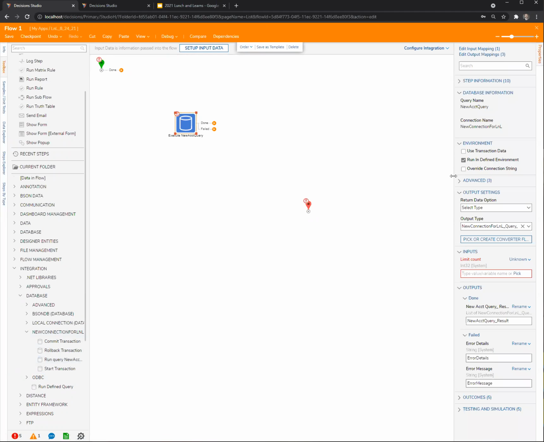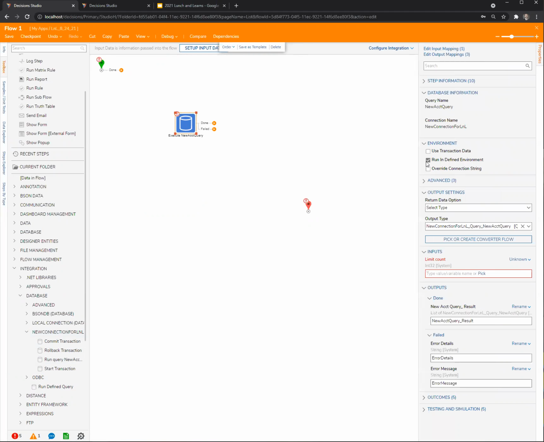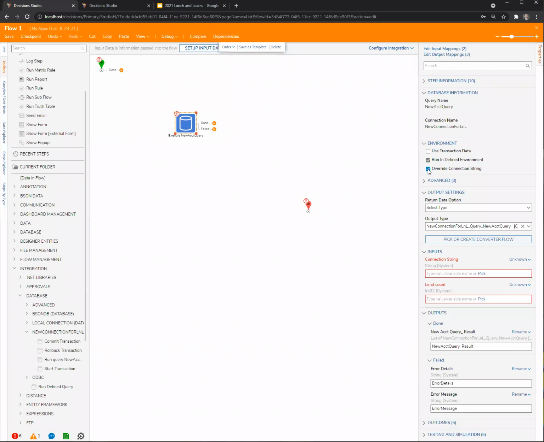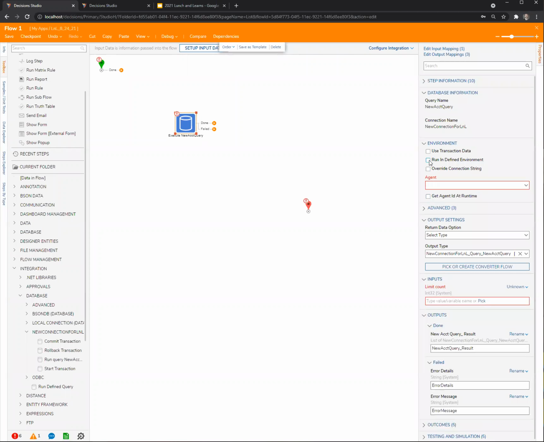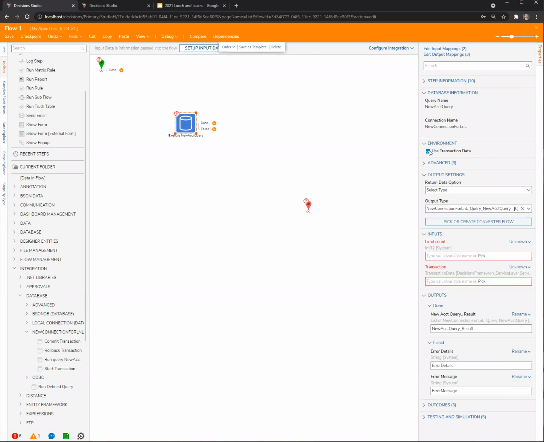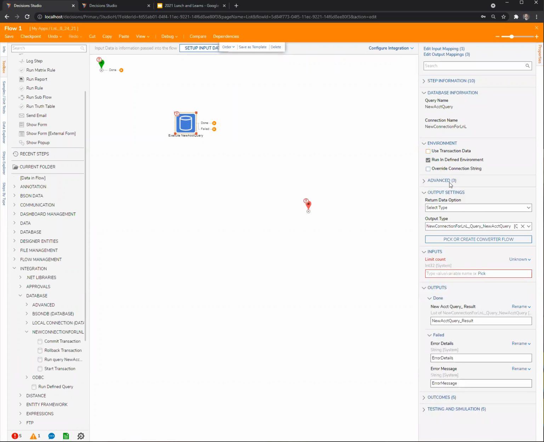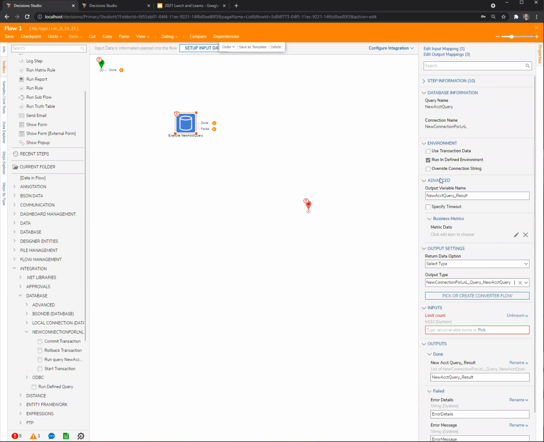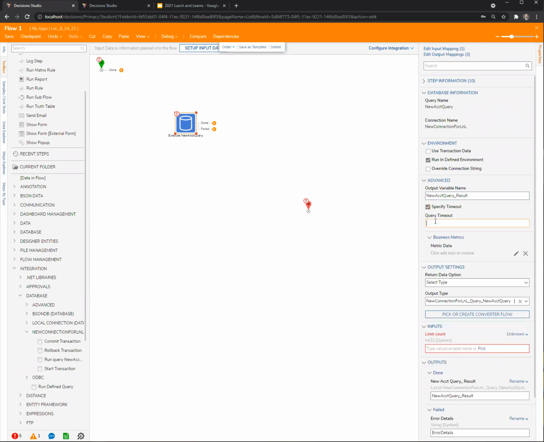Where do I do this? Oh, not override connection string. I thought I could specify the query timeout on the step. There's a checkbox under advanced for it. Yeah, there it is. Under advanced, at least in 7, specify timeout. And I could then specify this query to run in 45 seconds. So I can do it at the step level or the integration level, either or.